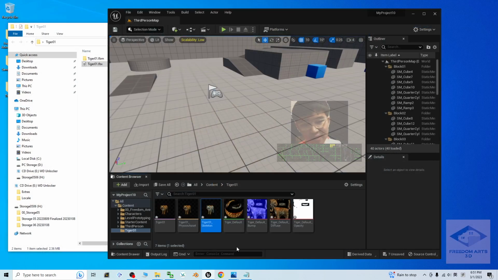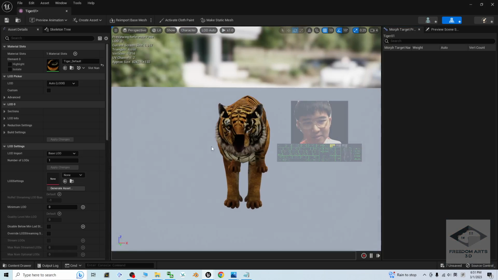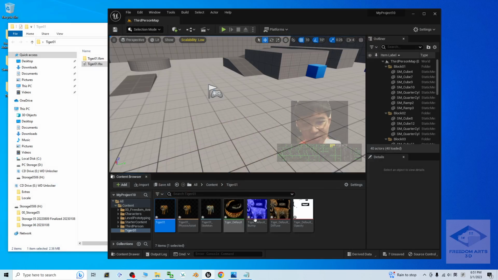But now you can see the texture has some problem. We are going to fix it first, the texture and materials problem. It is pretty easy. I'm going to show you just a few steps here.